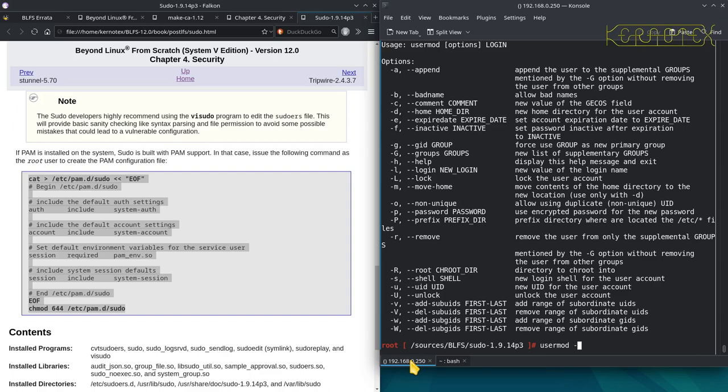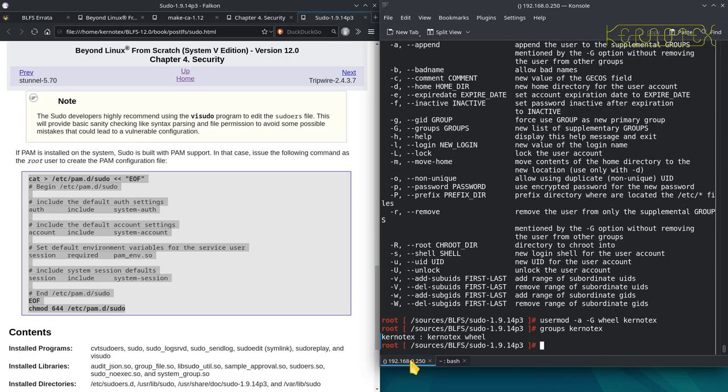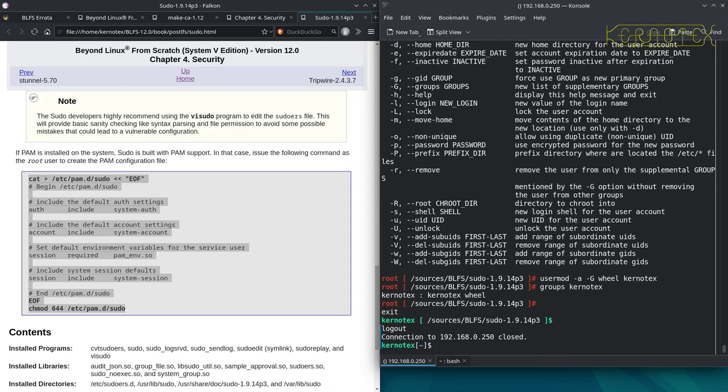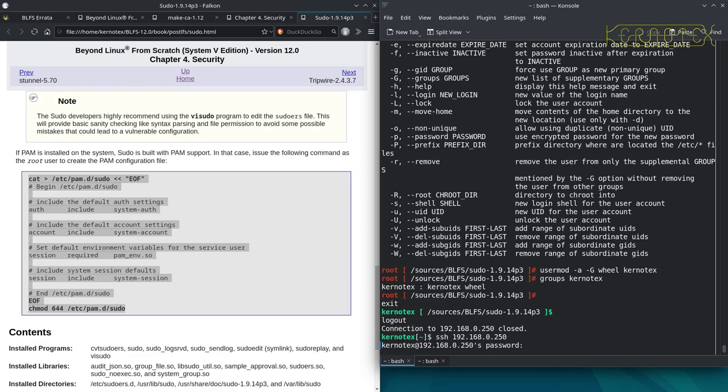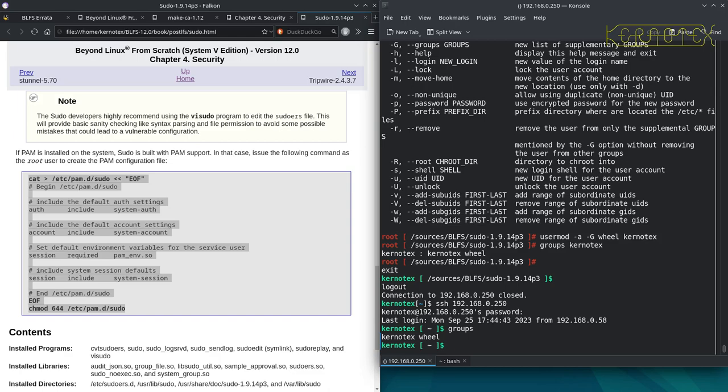And we need to do -a to append, then -G to add a group. And we want to add the wheel group to the Kernotex user. So now if we look at the groups that Kernotex has, you can see it's got its own group and wheel. So that now means if I log out and reconnect, if I type groups here, it should tell me I'm part of the wheel group.